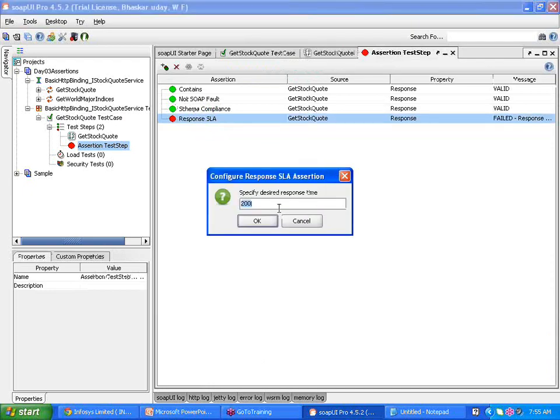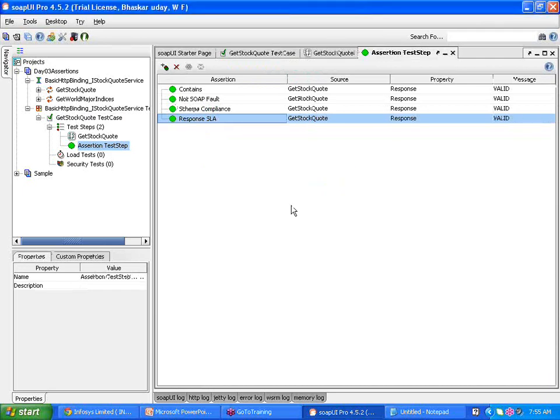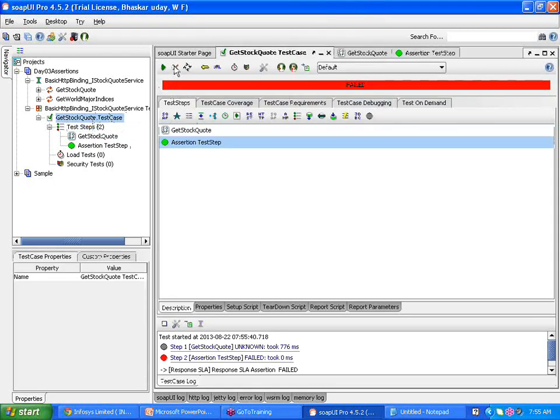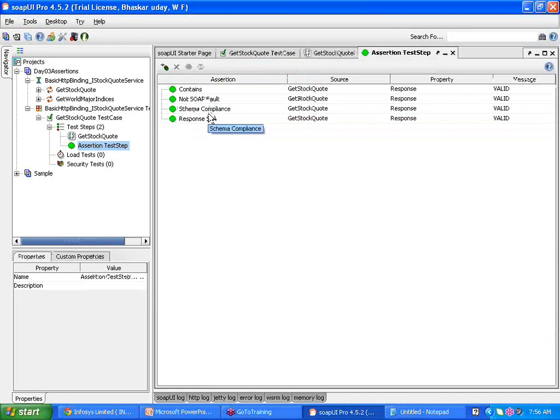So again the response failed. Let me make it 2000 milliseconds. Now we'll try to run this. Yes, we got a test passed. Our assertions got through. There are 4 assertions here.